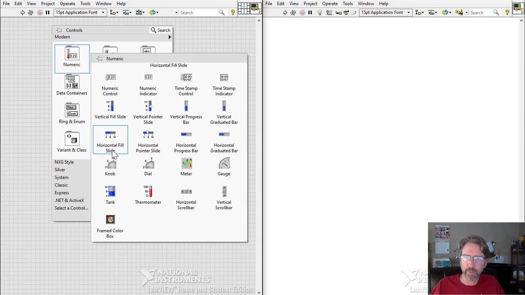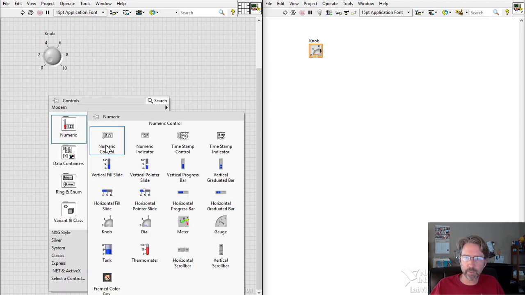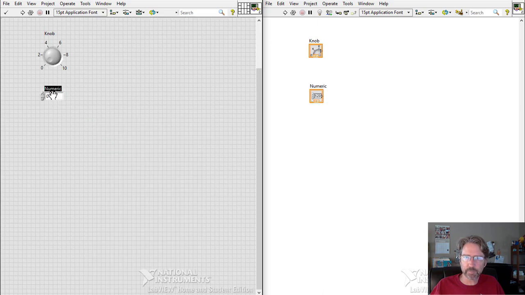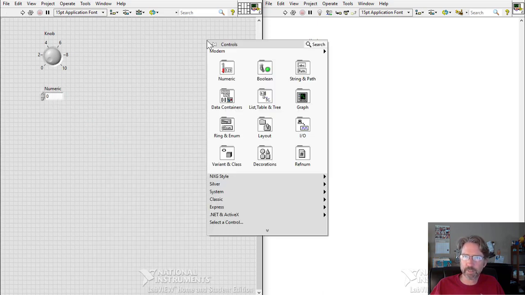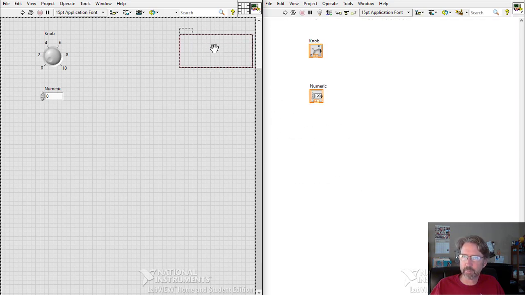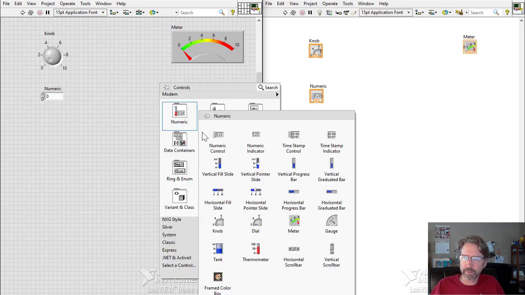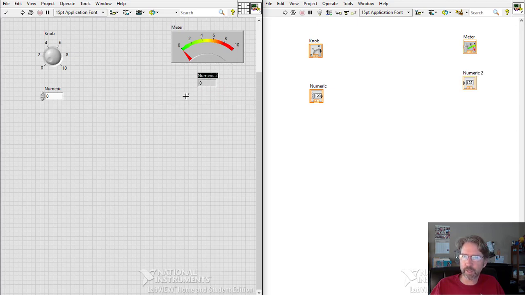So I will put a knob. You can see over here the arrow is coming out. I'll put a numeric control down. And then over on this side I'll display some things. So we use some indicators like a meter, because the meter, if you send it a signal bigger than the maximum here, it just pegs the needle. I like to put an indicator underneath just to have both things to look at.